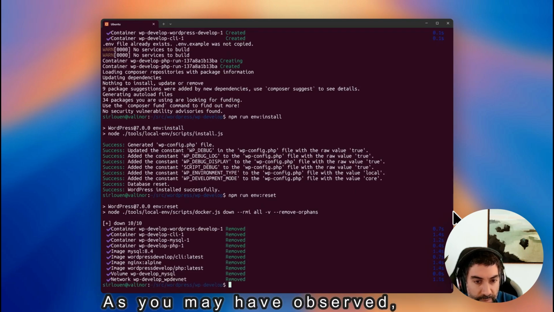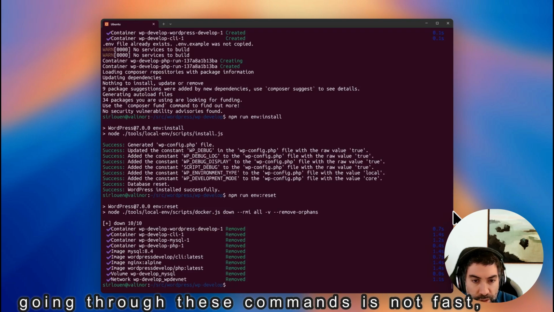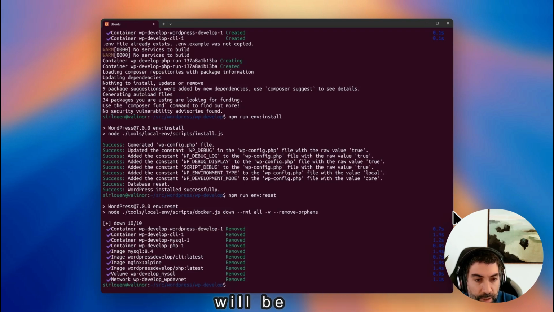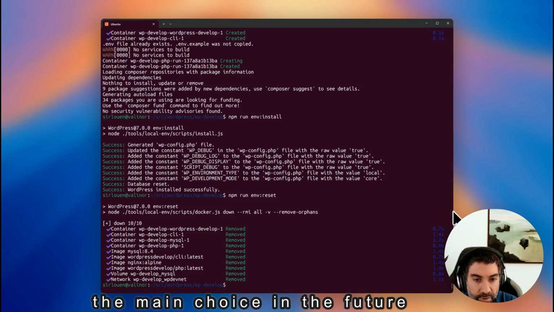As you might have observed, going through these commands is not fast, and this will be a reason why Playground will be the main choice in the future, and we will be later talking about it.